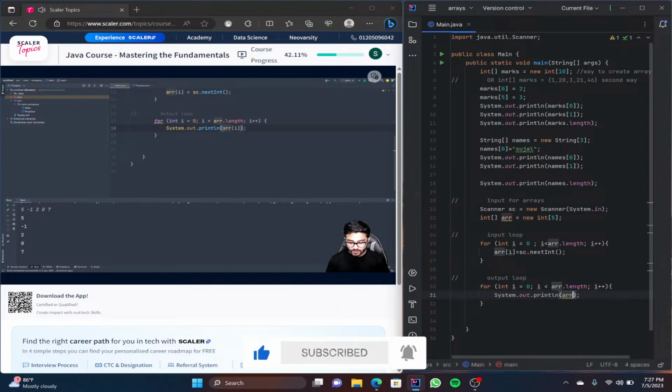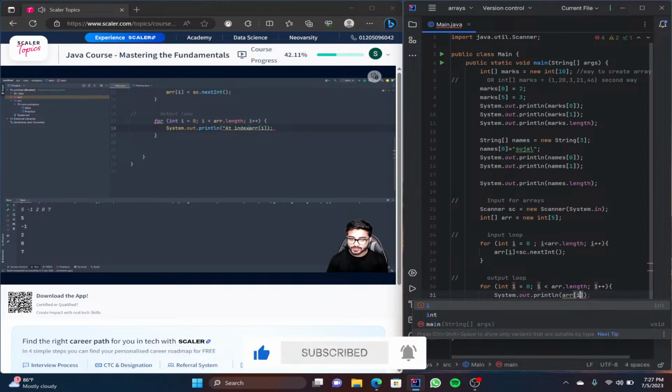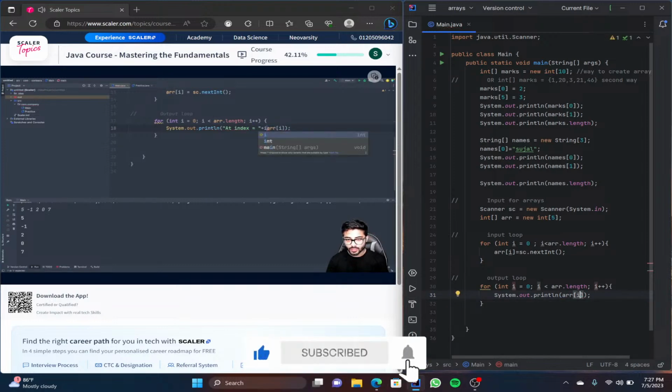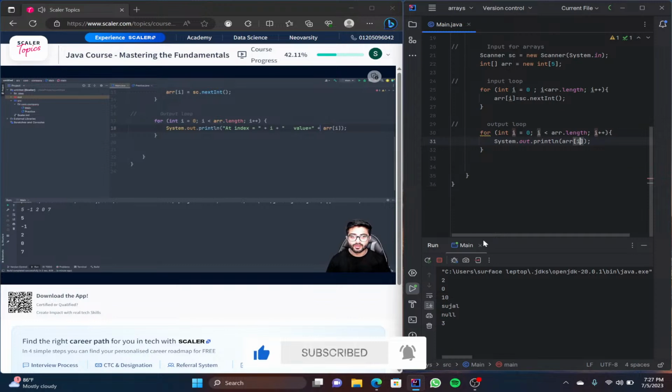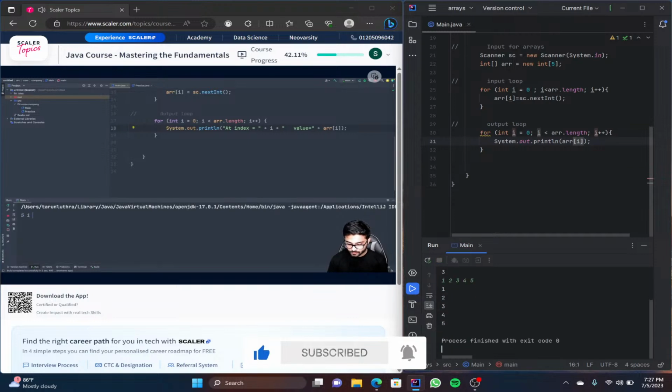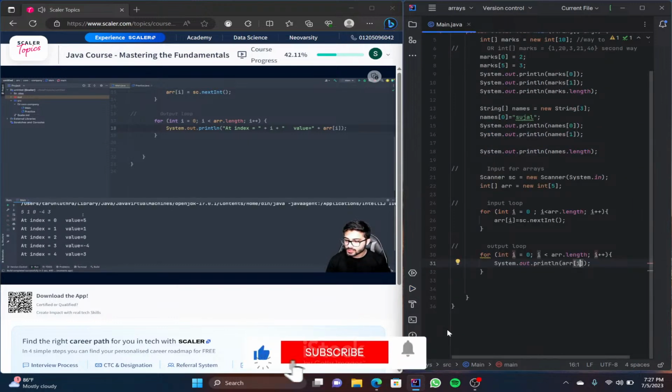So I can maybe modify it. So I can say at index is equal to I, we have the value is equal to ARR of I. So let us modify it like this to see a better output. And I'll give the values again. So we see at index 0, we have 5, at index 1, we have 1, at index 2, we have 0, index 3, we have -4, and index 4, we have 3.